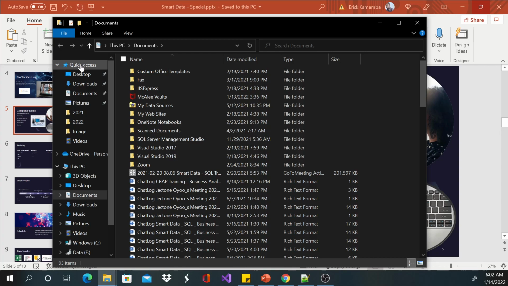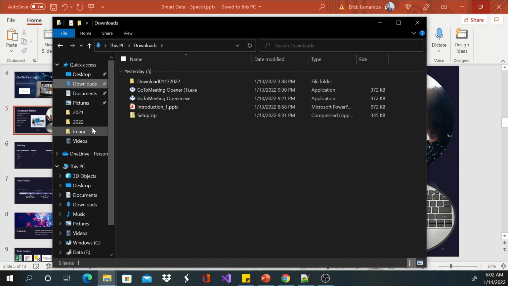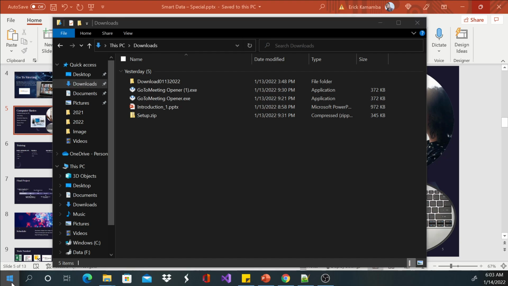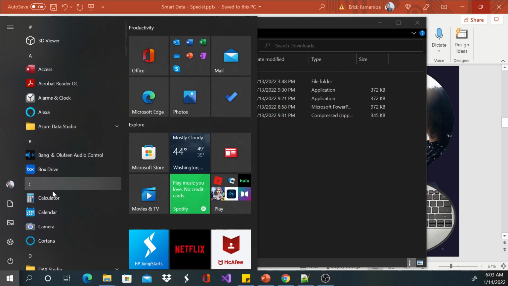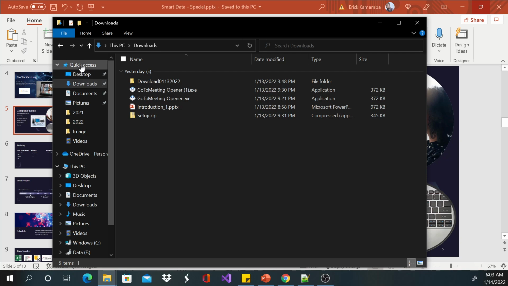Okay, on the left hand side, you're going to have a quick access. You can go to your desktop to see all icons on the desktop. I just have a few. You can go to your downloads to see all the downloads you've been doing. And then you do have documents, pictures, videos, OneDrive, and many more. Most of the time, if you download something, it will go under downloads. So that's where you want to go. To go to downloads, you can either go to the folder and then use this navigation here, or you can go to start and then documents right here. And then from there you can navigate, you can use this quick access.